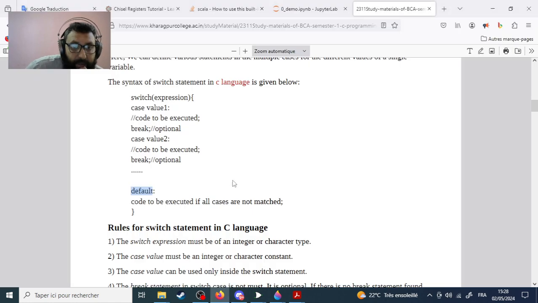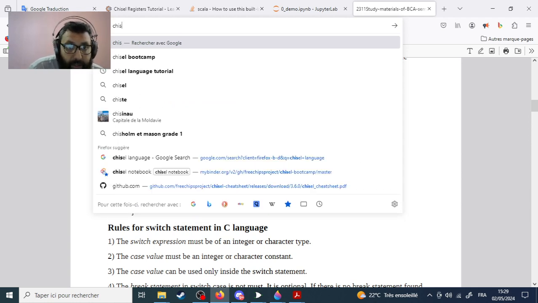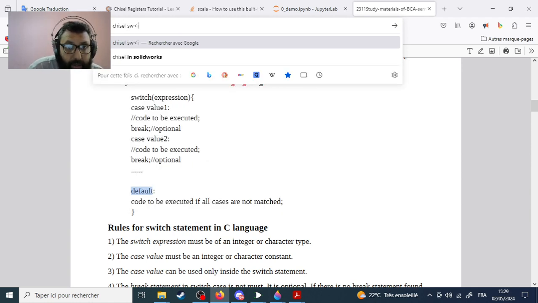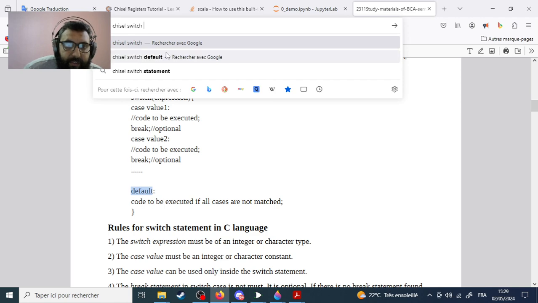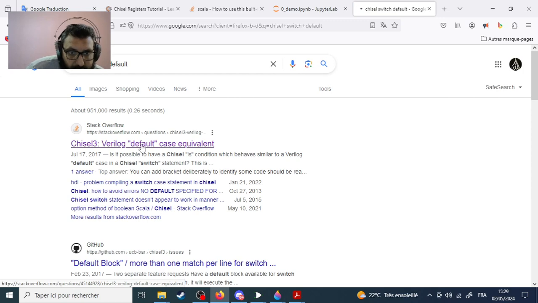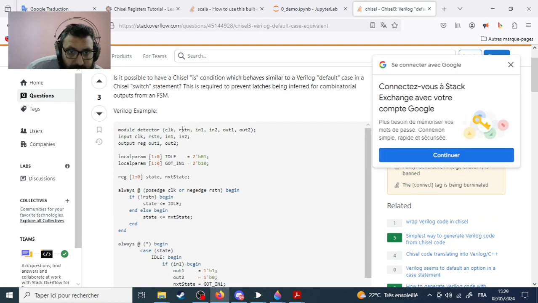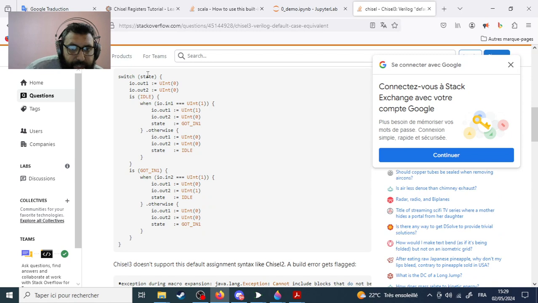On Chisel, I'm sure. Okay, let's look on the internet. Chisel switch instruction, switch default. Yes, this is it. Switch default, Verilog default. No, it's not Verilog. Okay, where is it? This is Verilog. And where is the Chisel? This is the switch Chisel. What is the default? I guess the default is put here. I'm not sure. But the defaults, like this example, are put at the beginning here.